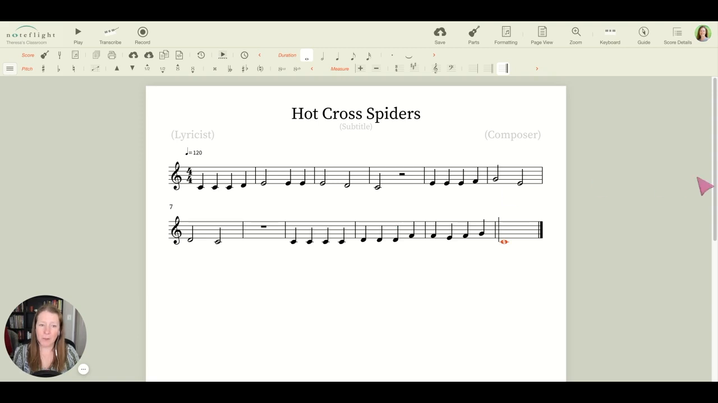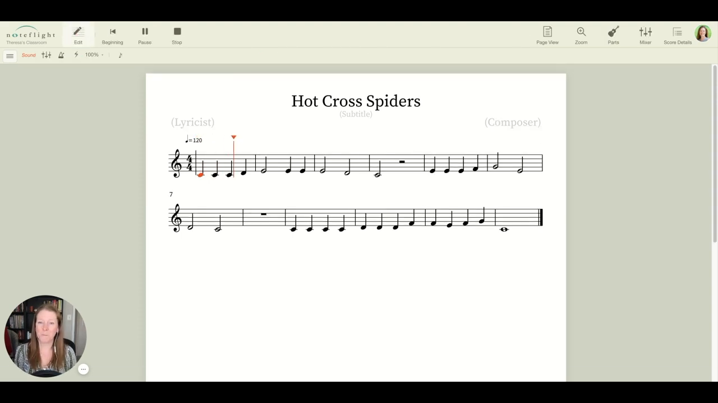Okay, so now I've inputted parts of the song from both Hot Cross Buns and the Itsy Bitsy Spider. Let's go back to the beginning now and see what it sounds like. So I'm going to select the beginning. I'm going to go up to my play button and listen to it. Okay, and there's my melody.